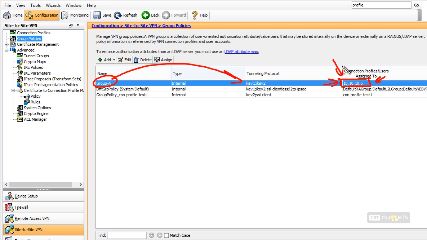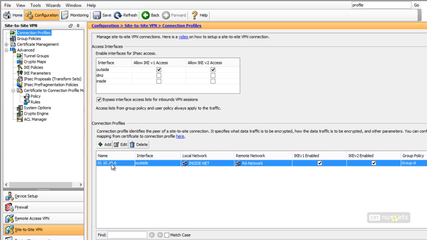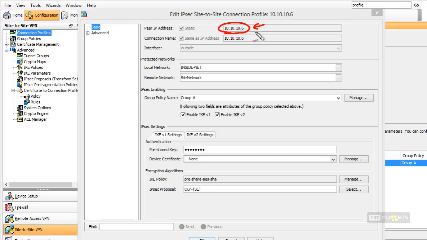And in ASDM, it's referring to a tunnel group as a connection profile. But indeed, it is one and the same. And for this tunnel group, if we just click on Edit or double-click on the tunnel group, either way, our peer is 10.10.10.6. The connection name for this tunnel group, which is referred to as a connection profile, is 10.10.10.6.